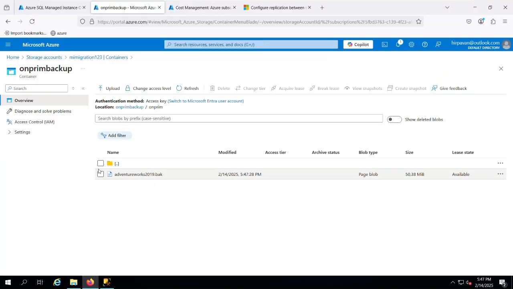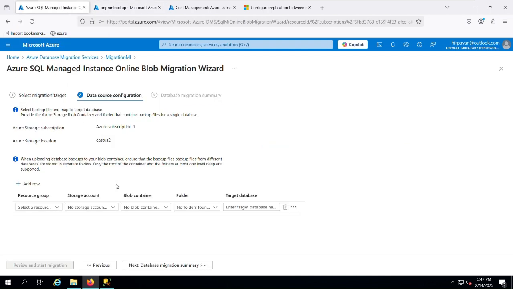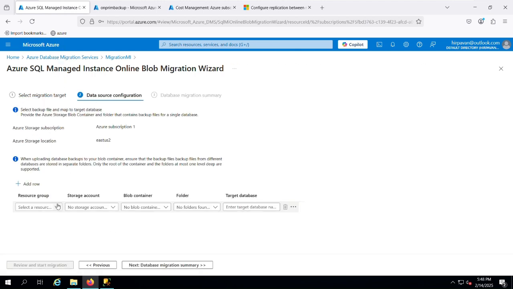Okay, now let's start the migration. Go to the previous step again. This looks good. My source resource group, this is also done. For the on-premise backup, what is the folder name? The folder name is the new one I have created, on-prem. My target database, I can give any name. So let's say my first MI online test. This will be the database name on the target server, meaning the managed instance. Hit next, database migration summary.